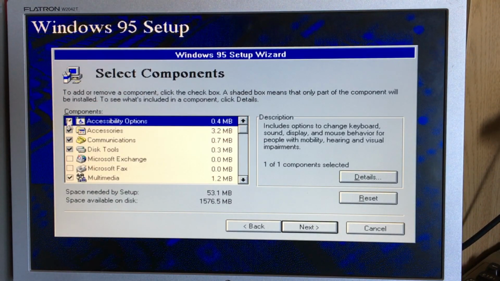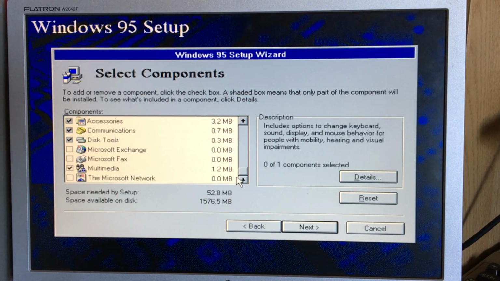Accessibility? No, don't need that. Accessories, tools, disk tools, yeah, multimedia, yeah, we need multimedia. Oh, do. Okay, we are sorted. Let's get them installed, baby. I'm still on disk 2, I can't believe that.